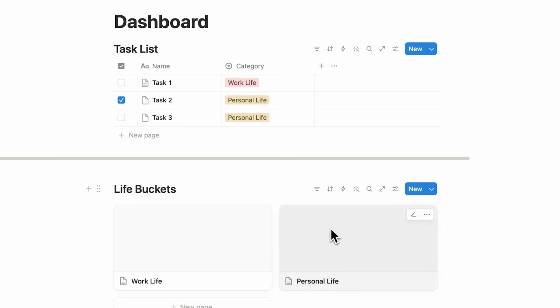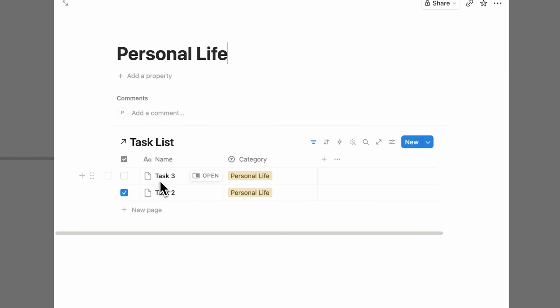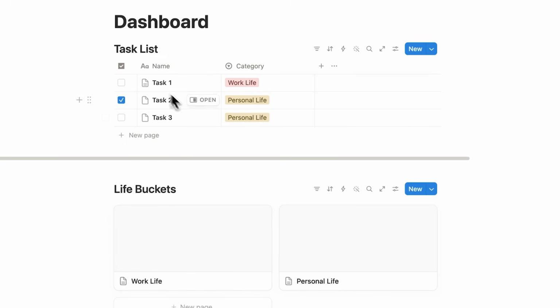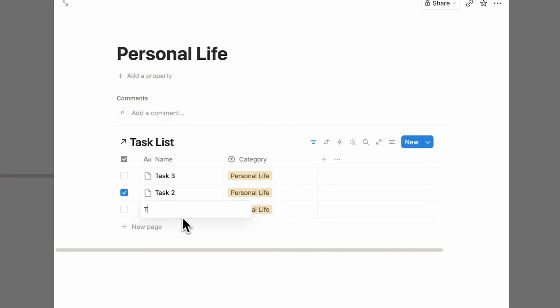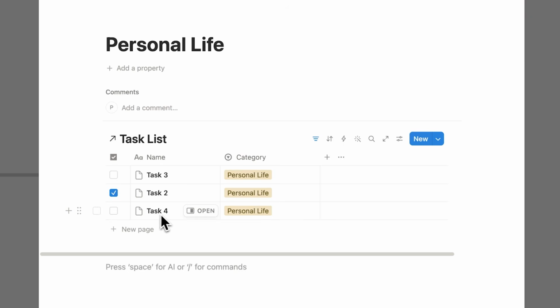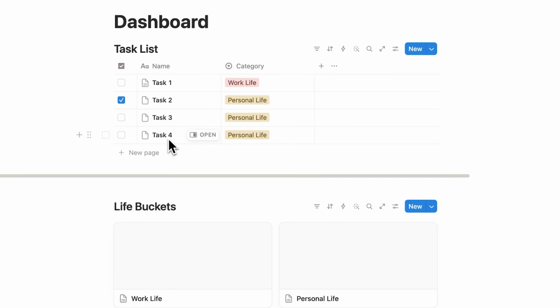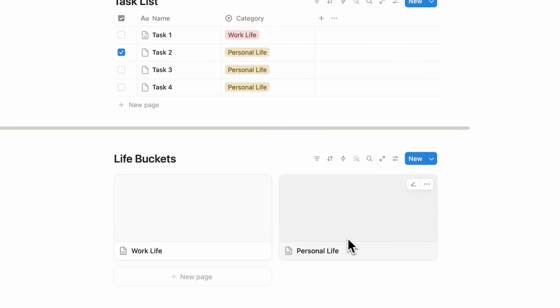If I open up this personal life page again, here you can now see task 3 magically appears, because this is a linked database. So all the data that is coming from this original database is going to show up on here, and vice versa. If I write now task 4 has been written here. It's automatically been labeled with personal life, because we have a filter saying this view here has to be relevant to personal life. And this task 4 here now magically shows up here as well. So these two database views are speaking together, aka they are linked.